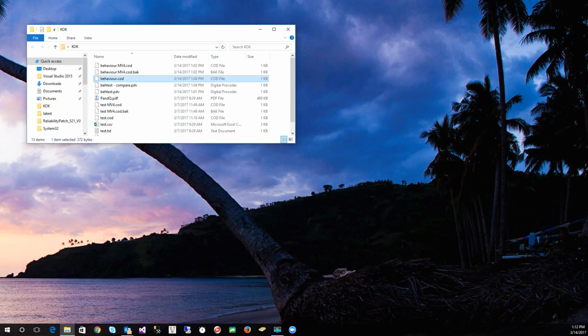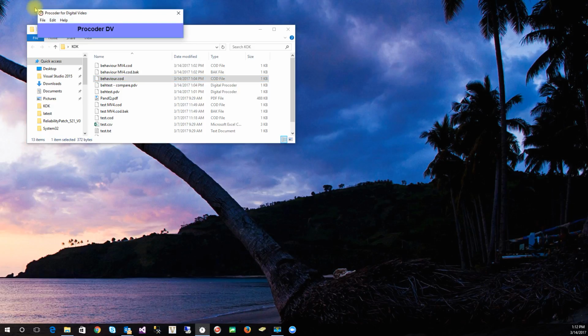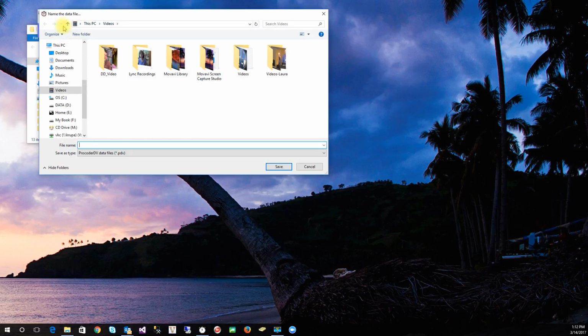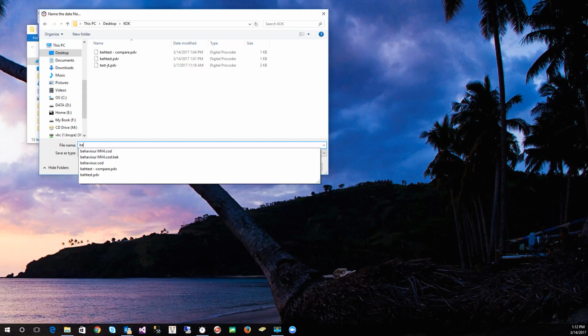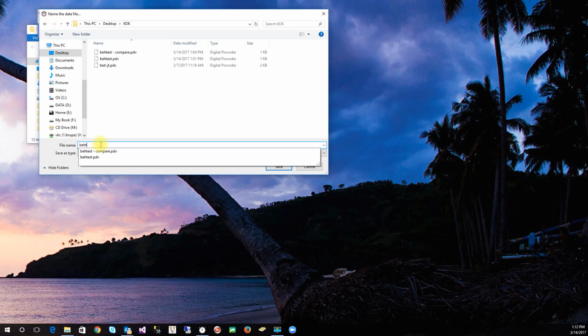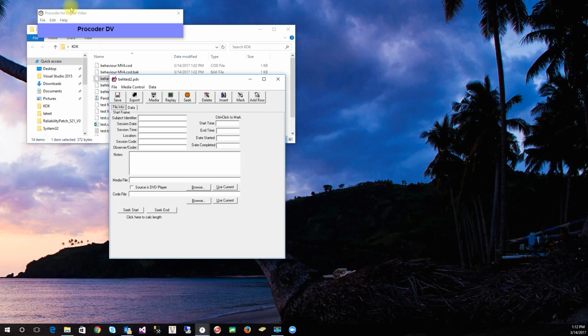So I'm going to start Procoder up. And I'm going to say File, New, Observation Data File. And I'm going to go to the file folder where I have this stuff. I already did one, so I'm going to do BH test 2. Okay, and then in Procoder in the little window, we want to set the options up for our interval system.